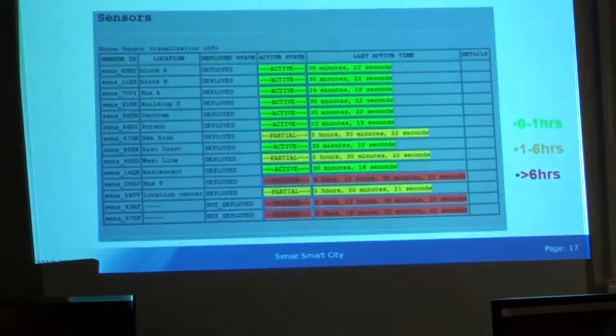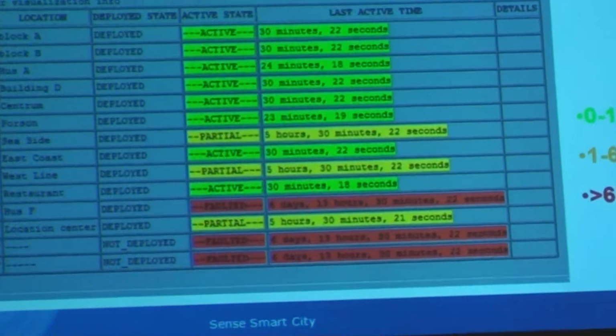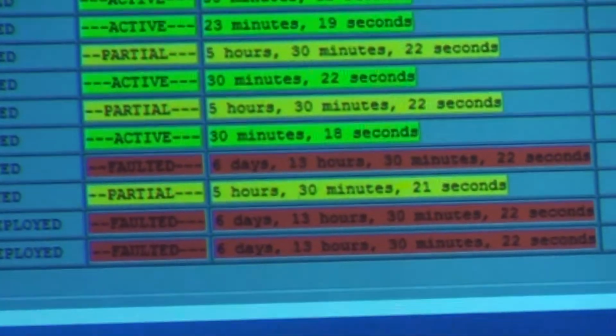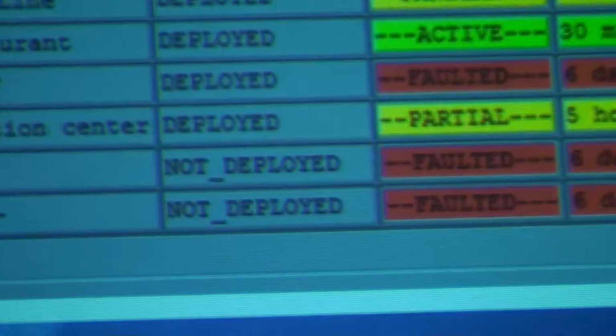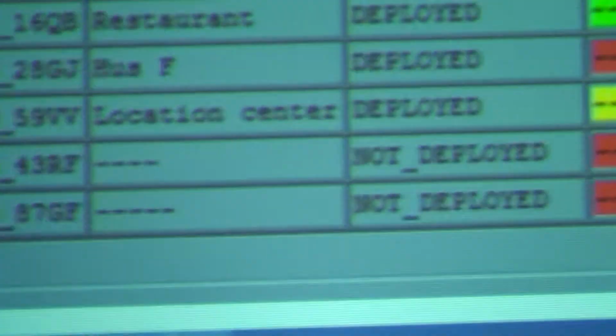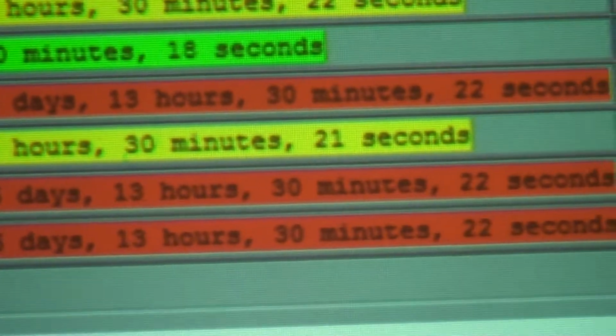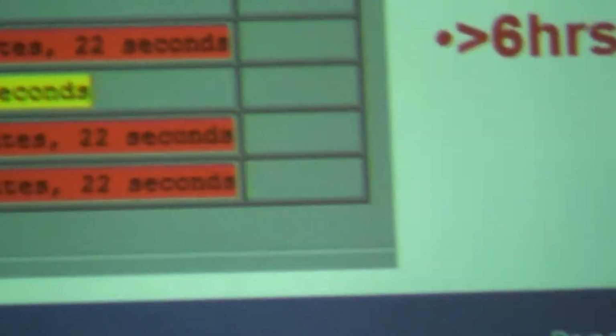Then you see the sensors visualization. There are lots of sensors available there, and we don't know which is offline and which is online. So we have the sensor information based on the last activity time. Here you can get the details of those sensors, as part of the admin management console.